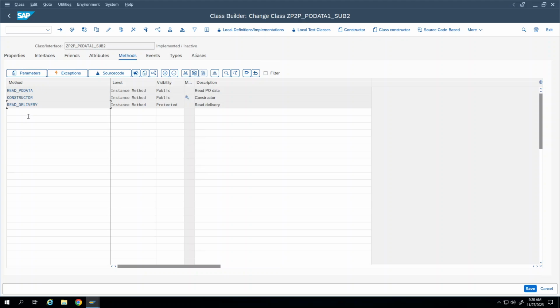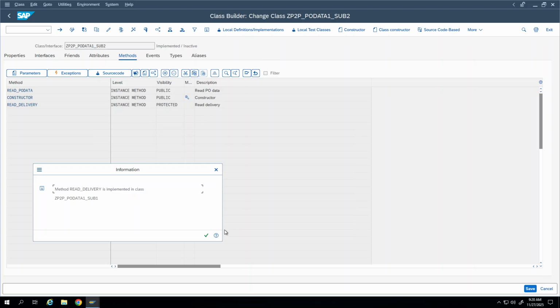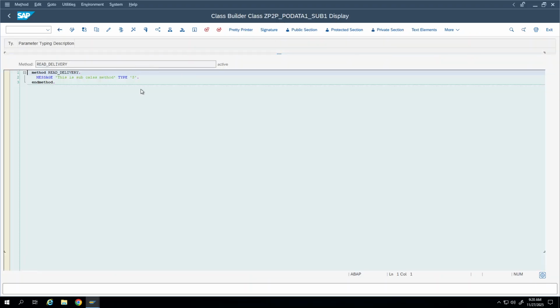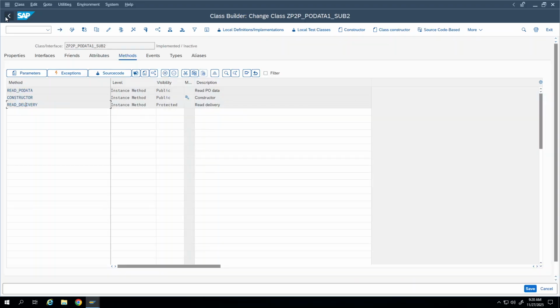Then read delivery, what is the implementing class for the read delivery method? Your immediate superclass sub1, right? So in multi-level inheritance, it will acquire methods and attributes from the top level superclass if they are protected or public, right? As long as they are public or protected, they will be acquired. Is everyone clear?